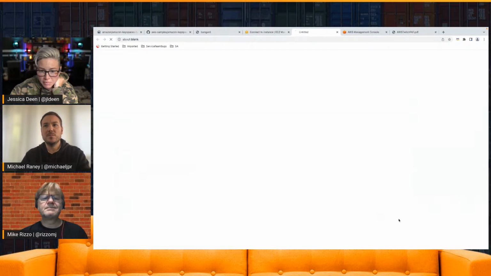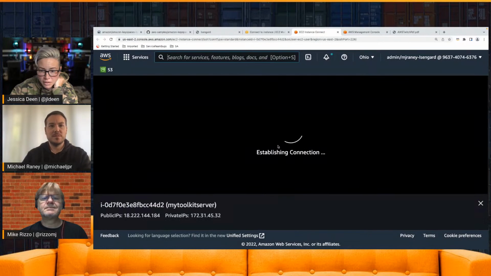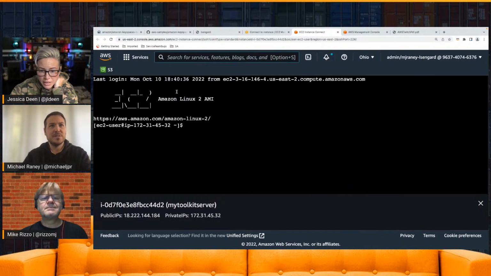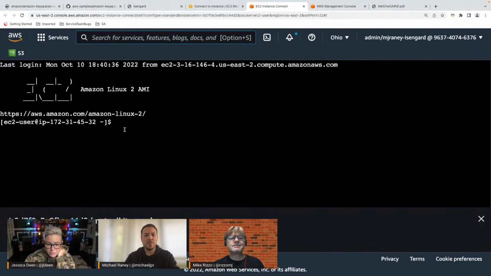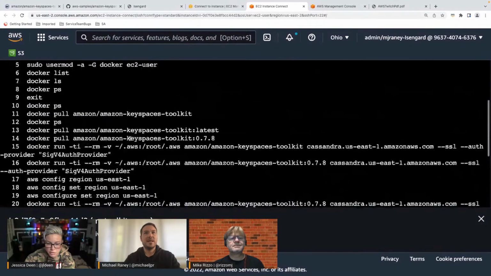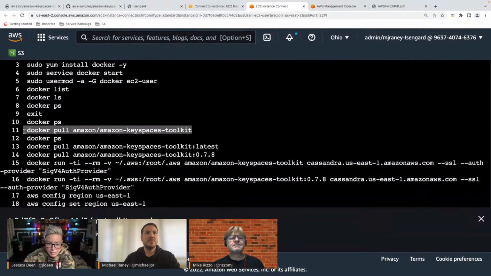Perfect. I'm going to go ahead and make this larger for everyone and let you lead this demo. All right, cool. Thank you. So what we have here is just the EC2 instance, and we wanted to download this toolkit, connect to Amazon Keyspaces, and create some tables. And just for anyone watching, you are currently SSH'd into that EC2 instance, so you're just doing this from your command line on a basic Linux box.